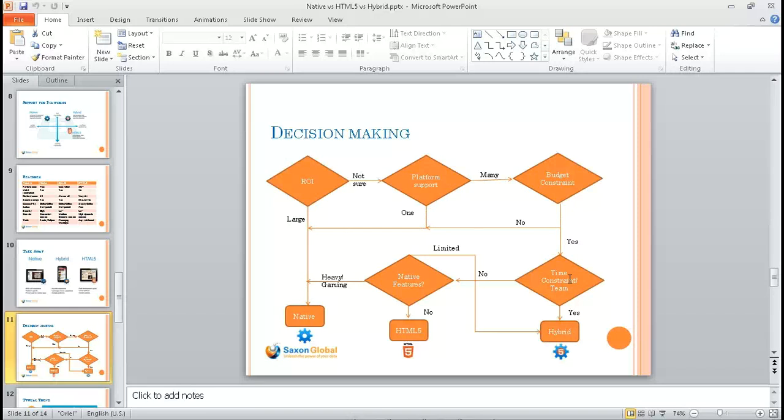If you have a go-to-market strategy already in place and you want to go to market, let's say in the next 6 weeks or 8 weeks, depending on your application scope, then you would rather go to a hybrid kind of approach. But if you do not have much time constraint, but I have native features, then you have to again go towards native.